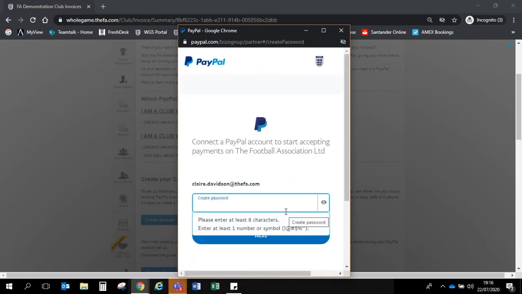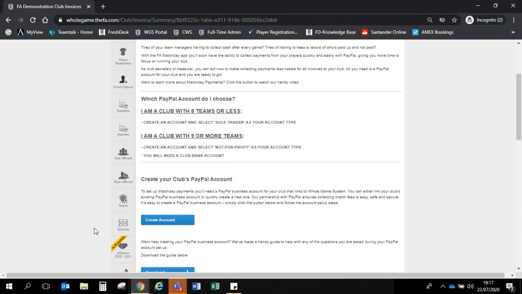Now, I'm not going to do it here because obviously we're just in a test environment, but it is a fairly straightforward process, and then PayPal will set up your business account on your behalf.